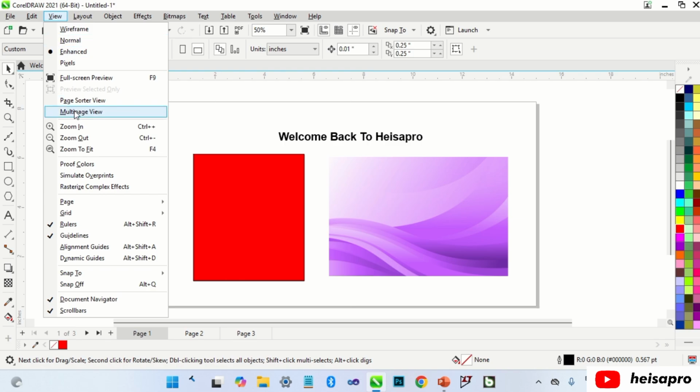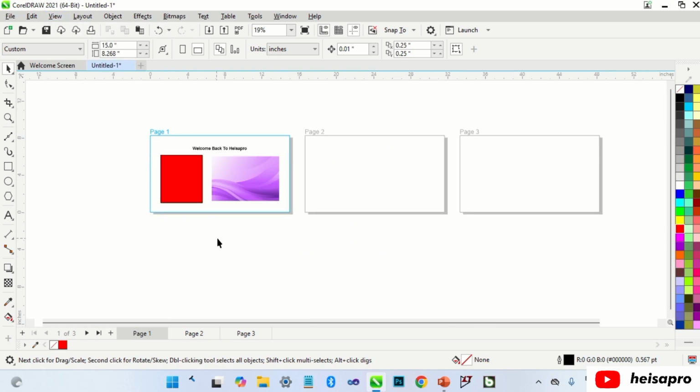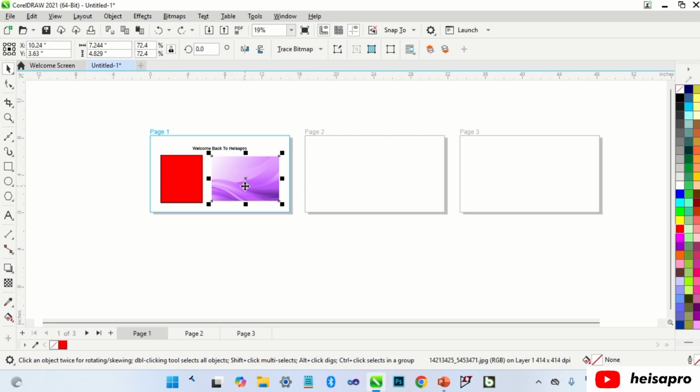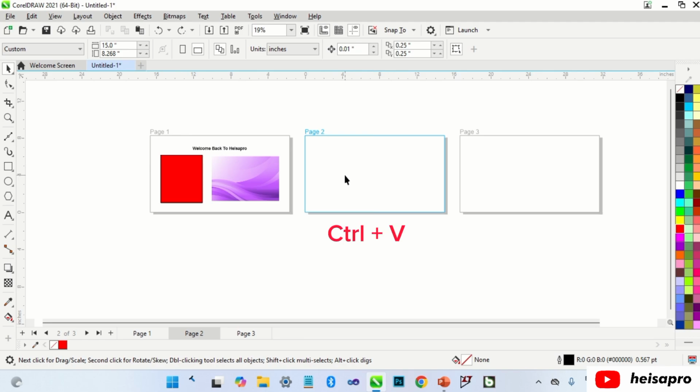And lastly, we have multi-page view, and this shows multiple pages side by side, allowing you to view and work on them simultaneously. So if we were to copy this particular image, we can easily select the next page and paste the image there.